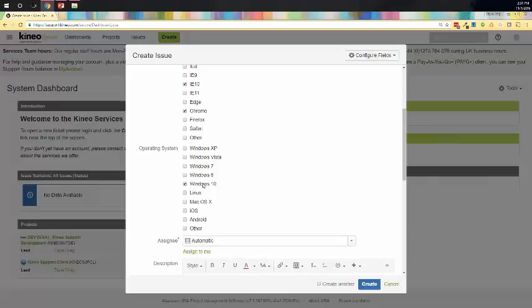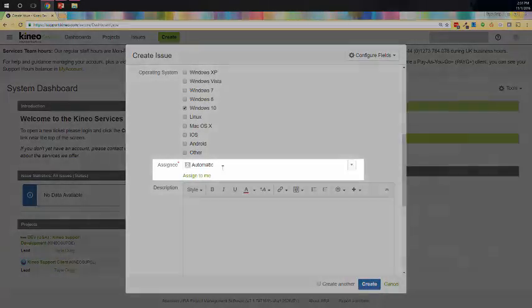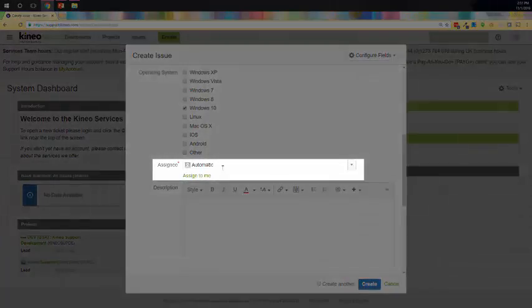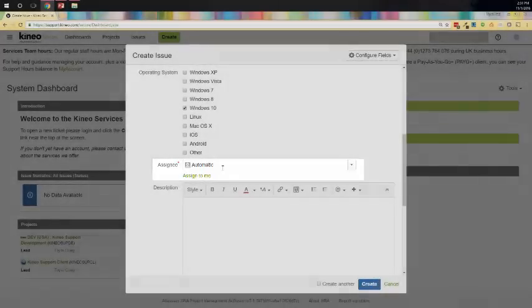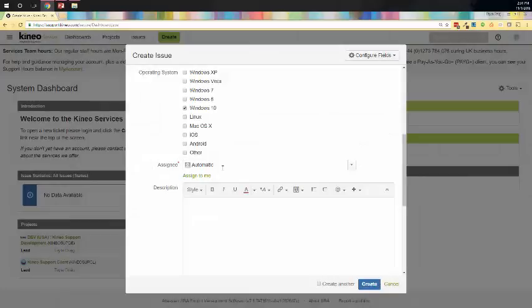Without this information, you will likely be asked to provide these details and have the ticket assigned back to you. Please leave the assignee set to automatic when creating a new ticket. This will ensure that your ticket is assigned to your Kineo project manager, and it will be distributed as necessary within 24 hours of submission. If you are replying to an already existing ticket, it is okay to assign it back to the Kineo employee you are working with.